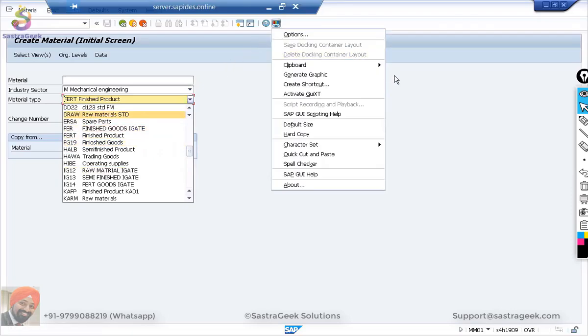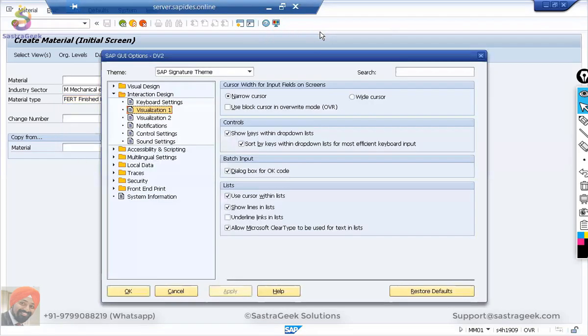So you need to go here, options, settings. You need to go into the options, and within the options we have it under visualization. No, that is the show key in the drop list, that tick. Yeah, so this one, this is a tick under the visualization. Show key in the drop list. You need to select this one. Then it will show FERT, SFG also.